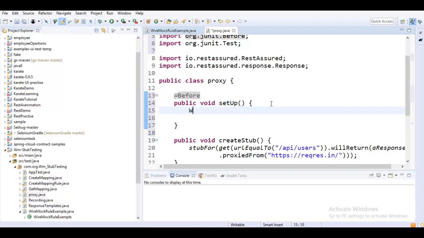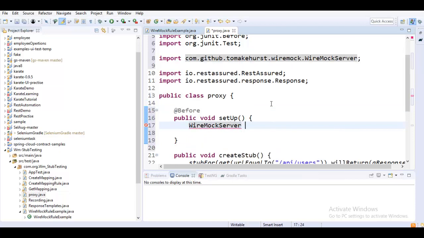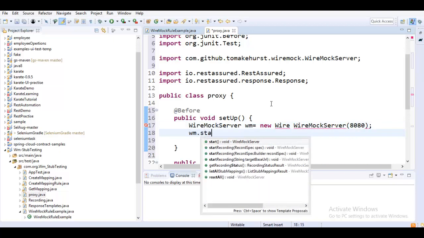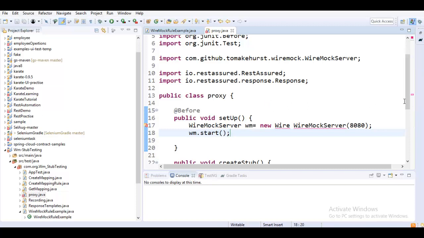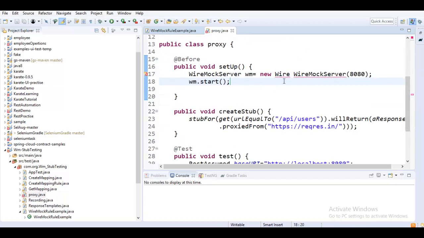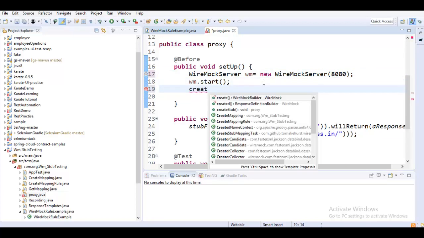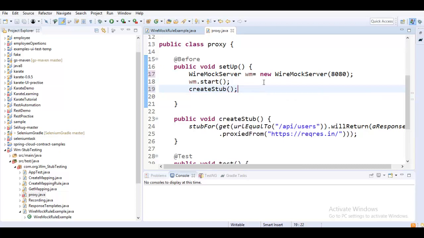So in this method I'll just have a WireMock server started. So let me create an object for WireMockServer, wm equals new WireMockServer, and I'll have this started on port number 8080, and wm.start. So I'll start this one, and also I need to correct this one, and I'll also start my stub. I'll also call my stub so that my stub will get active as well.